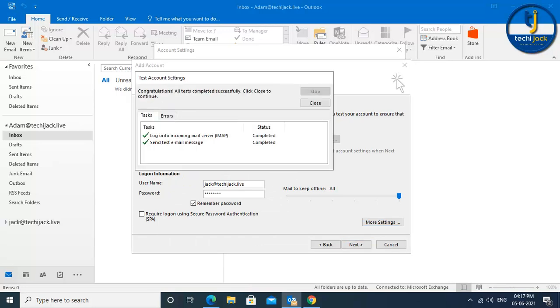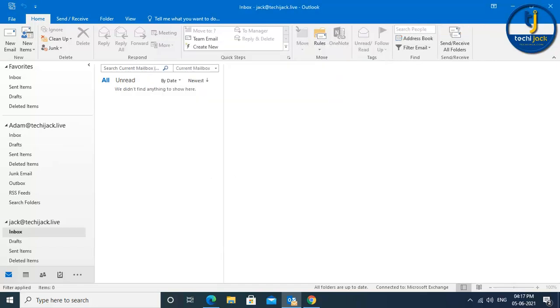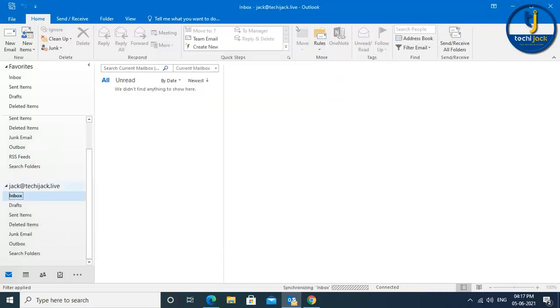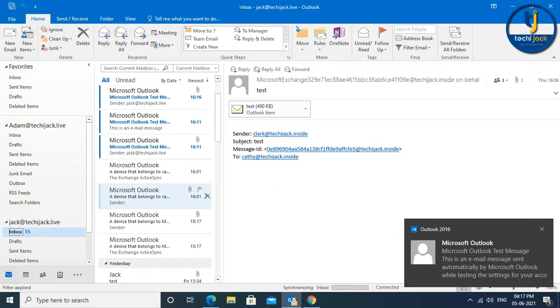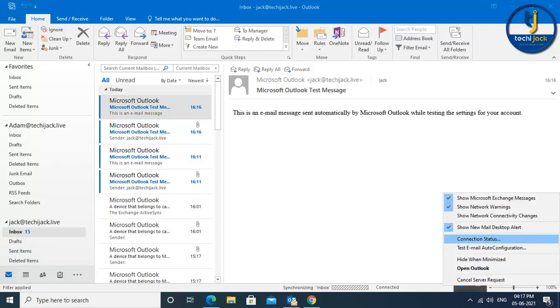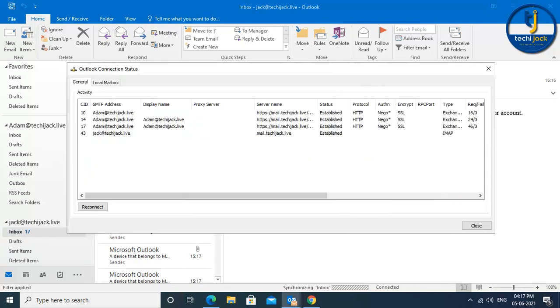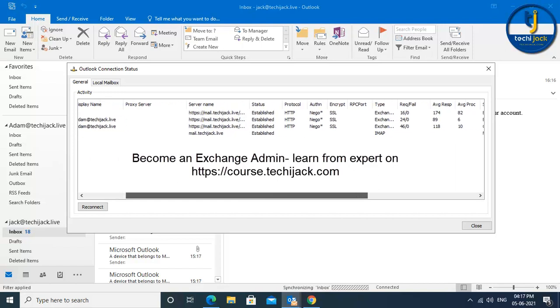Let me click on close. So you are all set. Let me finish, close it, and you can see jack@techiejack.live. Now it's synchronizing the email. All the emails are there now, and we have a test message from Microsoft Outlook. If I test the connection status, you can see the two users are there, Adam and Jack. Jack is connected through the IMAP protocol, and Adam is connected through Autodiscover. You can see the Exchange Mail and the IMAP.